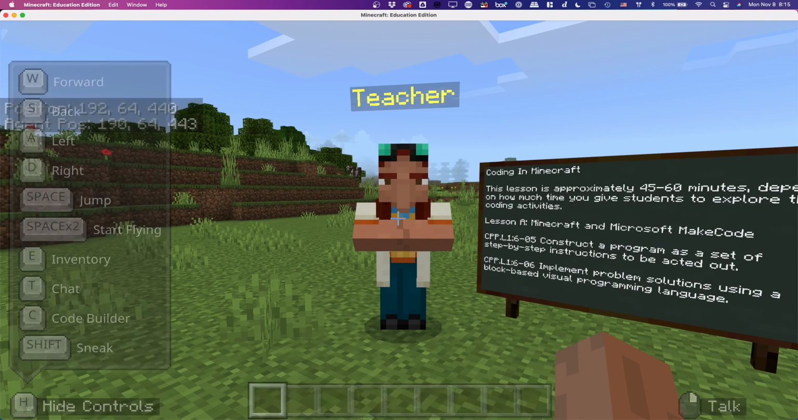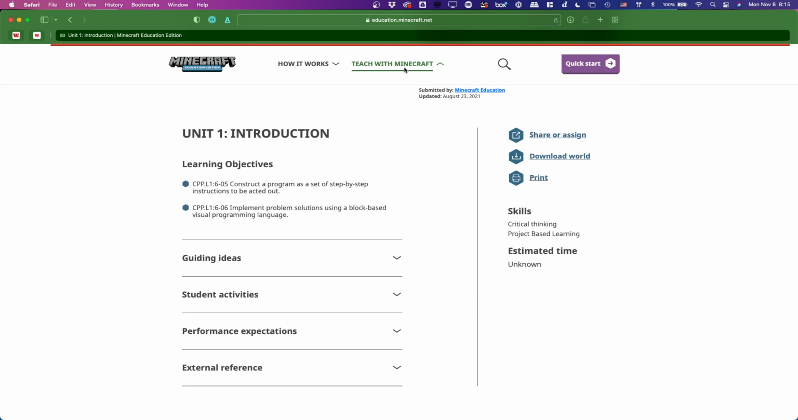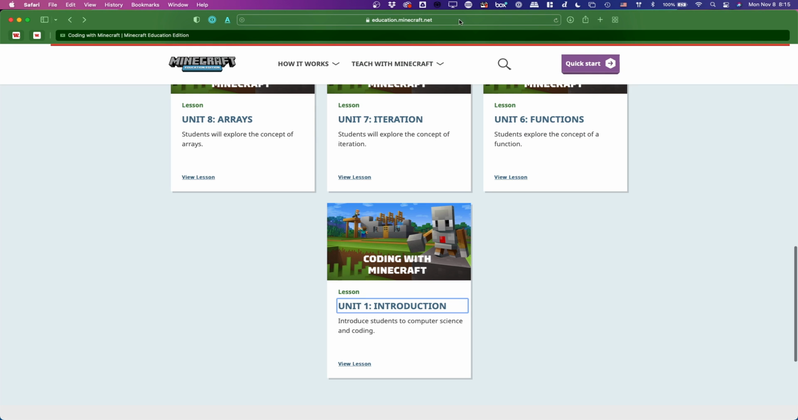Okay, if I right click on the teacher, then the teacher, well, what? The introduction world. Yeah, Coding with Minecraft, and then, actually, you know what? Let me put the link to that on Canvas. That might make things easier.